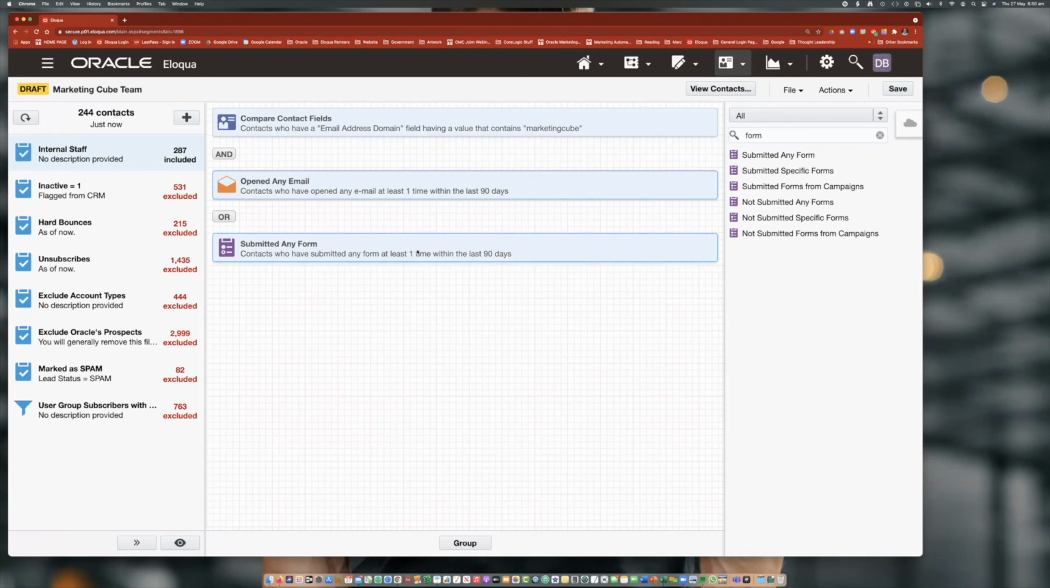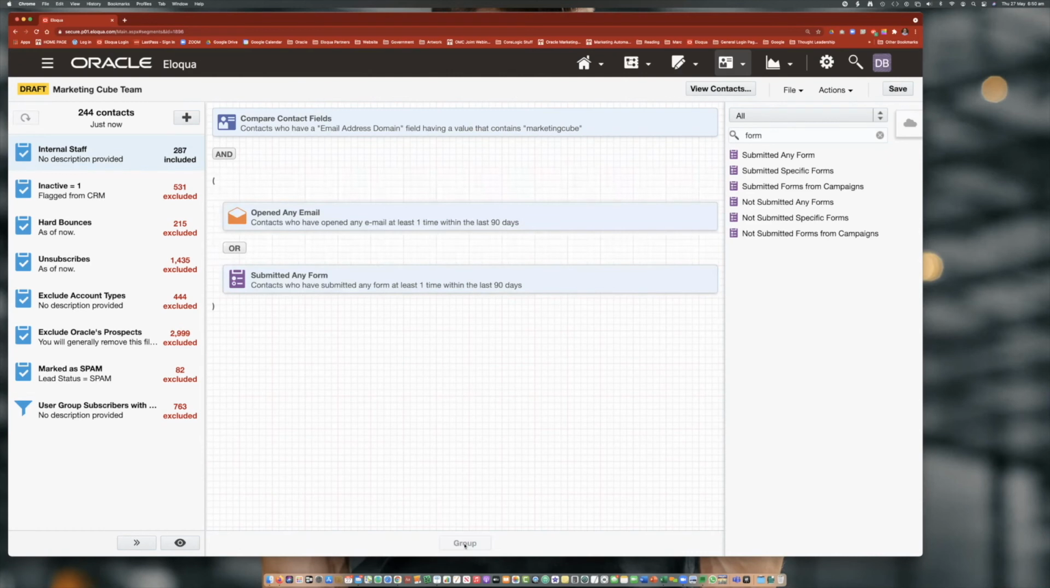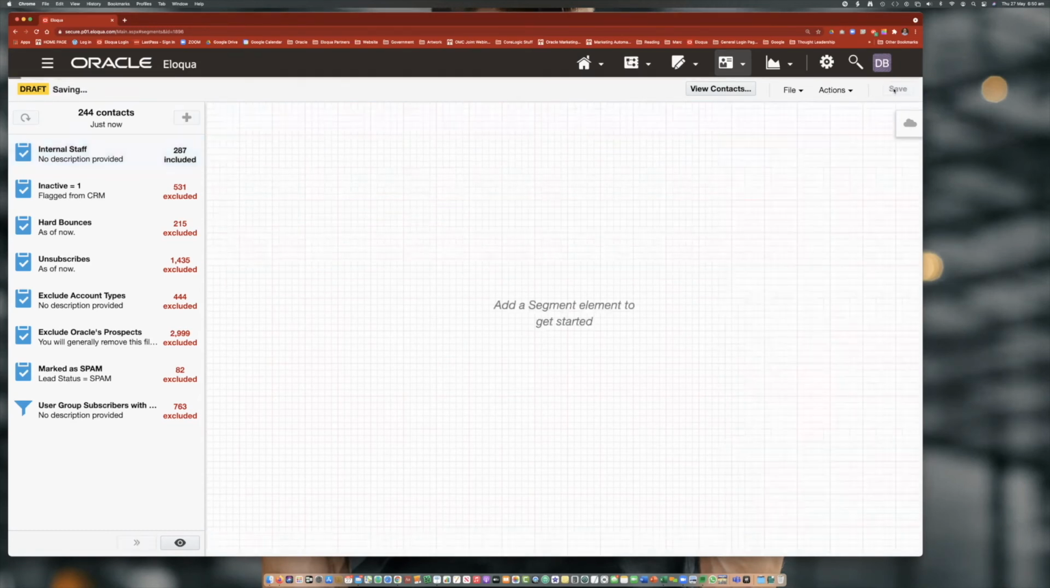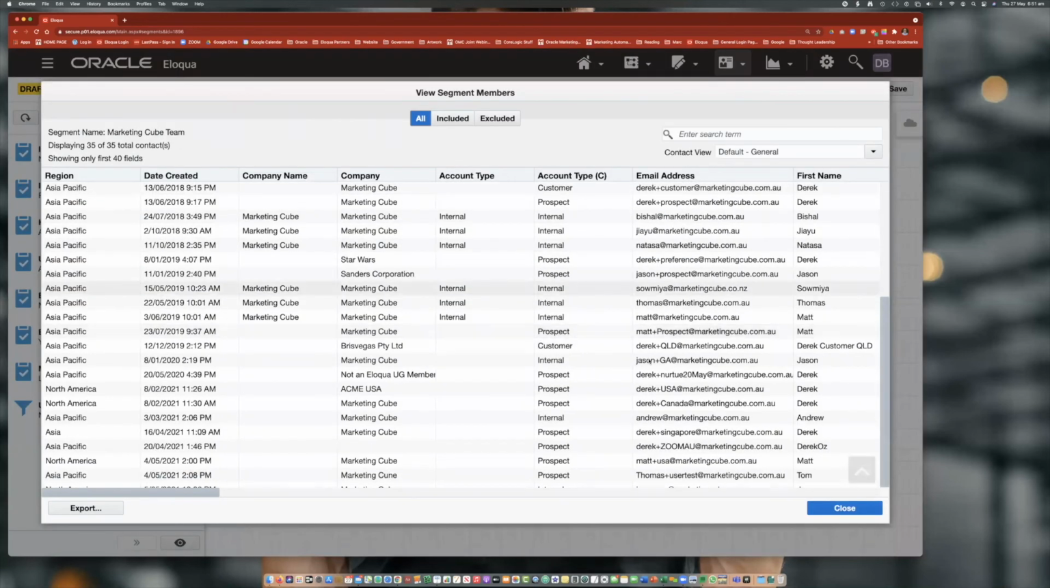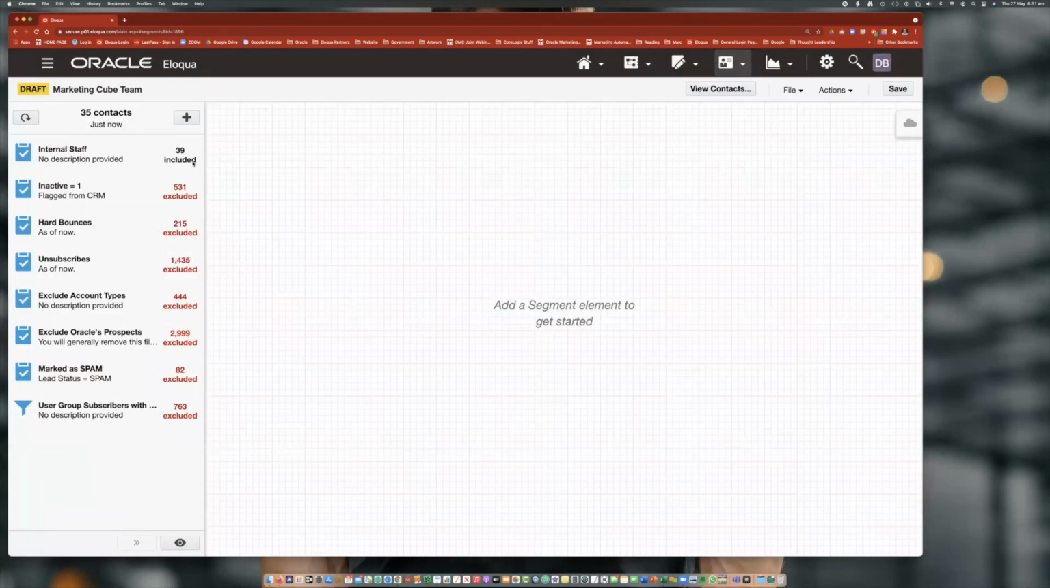And when you do that, if you have a look at the bottom of the screen, you'll notice the word group has appeared. So now we get these parameters or chevrons or brackets around those. Now let's hit save and see what happens. This should now focus purely, there we go, on Marketing Cube people. So again, if I click on view contacts, I can validate that, yes, absolutely, it's just Marketing Cube people in that call.